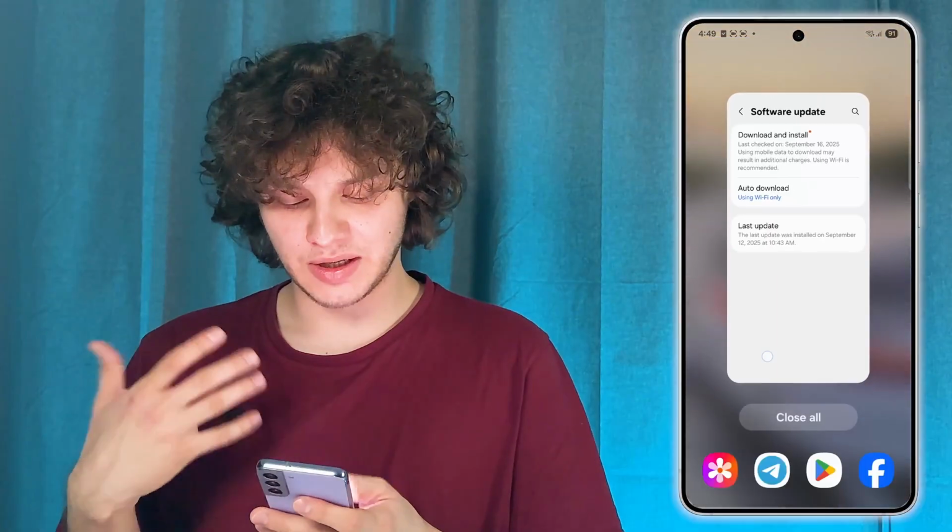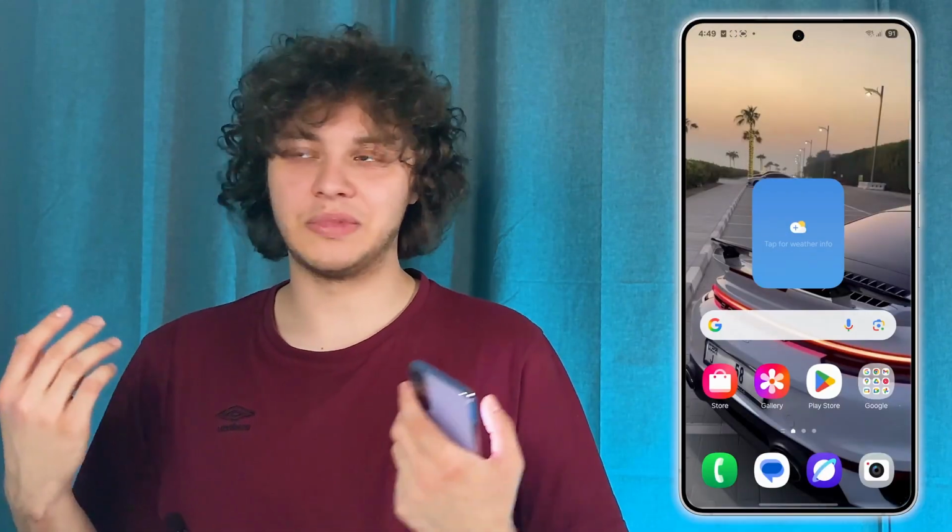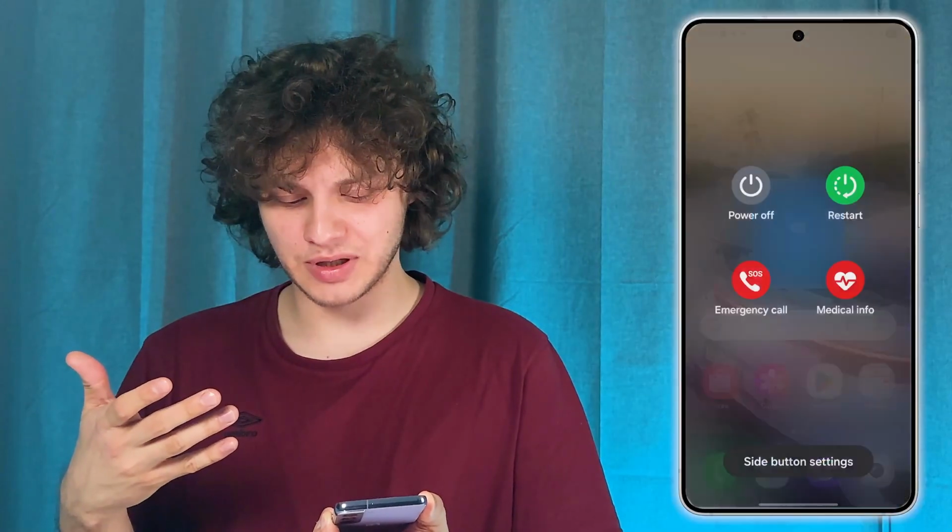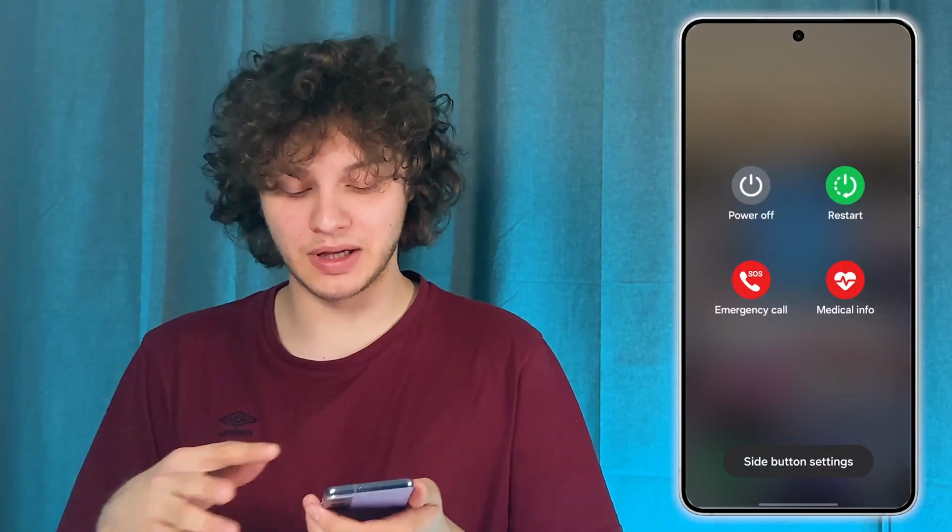And after the update is done, or simply just so you know, it's always good to reboot your phone from time to time, because it's Android, they function like this. So choose your restart option, and basically that's it.